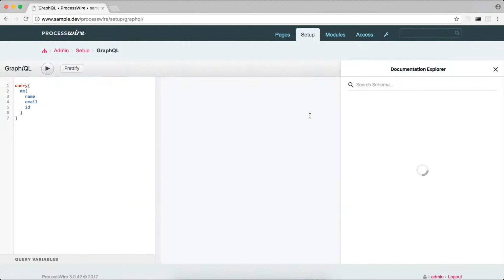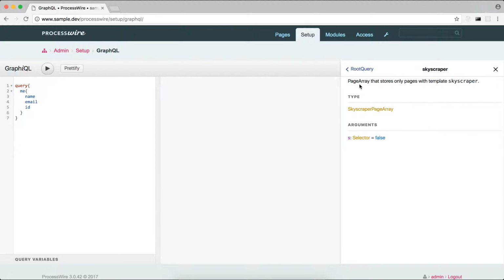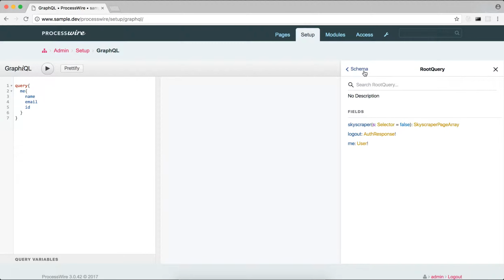Go back to your GraphQL. Now here we can see, besides the query operation, we also have a mutation operation. I'm going to show a little bit later how you would use this one. For now, I want to see what we can query. First we had logout and me. Now we have a Skyscraper field, which, if we click, we'll see that it returns a page array that stores pages with the template Skyscraper. And that's exactly what we want.